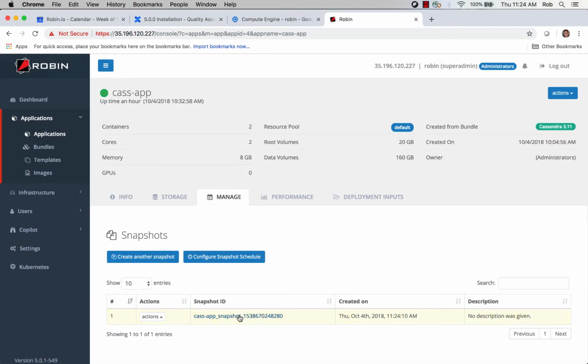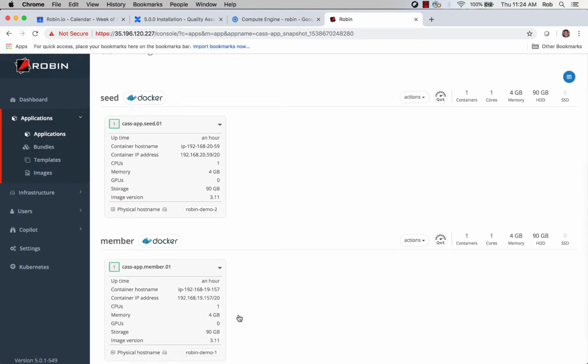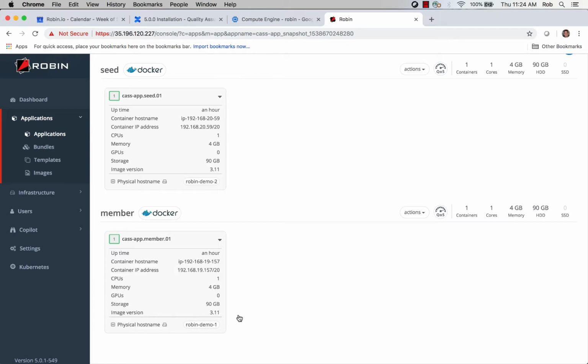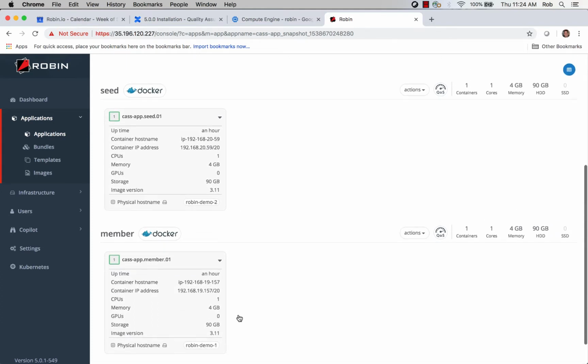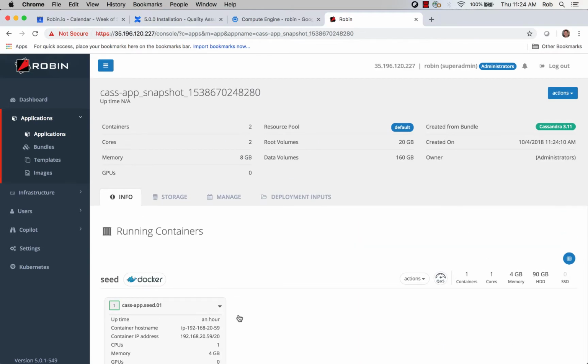And now we have a snapshot. We can take a look at this snapshot as a reference to see exactly what that configuration was at the time, because again, remember, the snapshots in Robin, as with the cloning, preserve the entire state of not just the data at the time the snapshot was taken, but it's a point in time consistent snap of the entire stack all the way up through the application configuration. So we can see here that this snapshot was taken at a time where there was one seed node, one member node, and with the amount of memory and compute that you see here associated with it at that time.